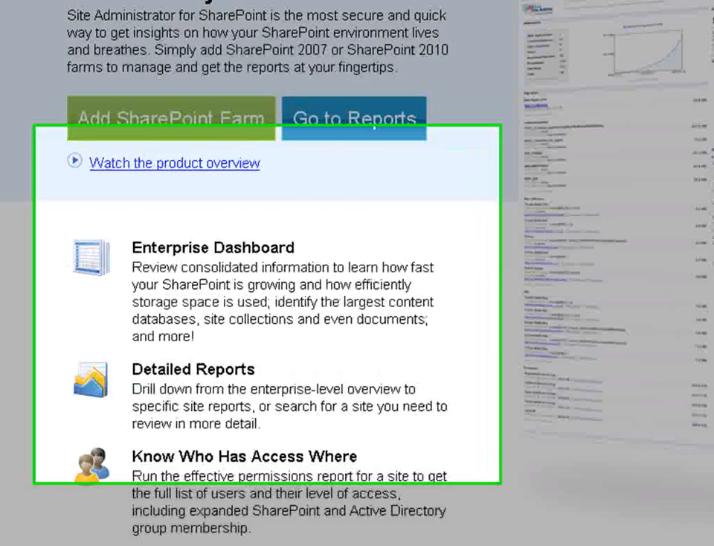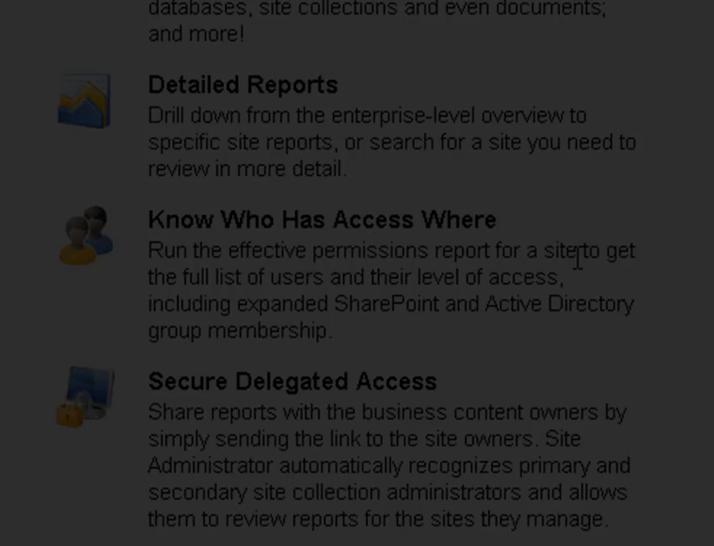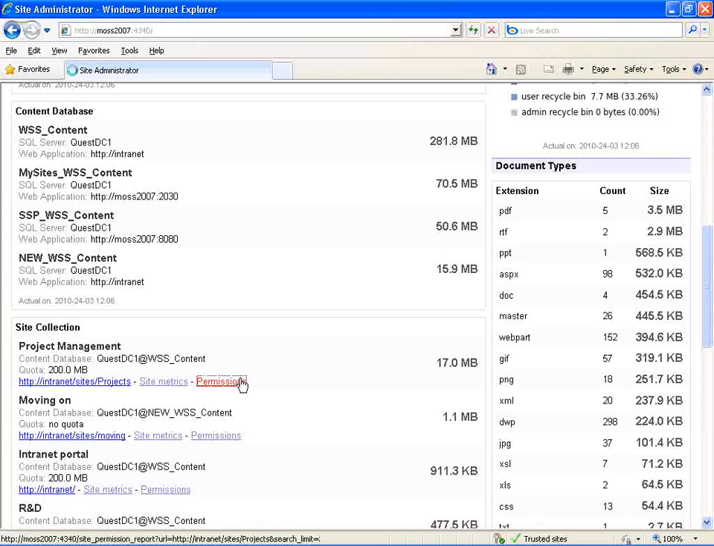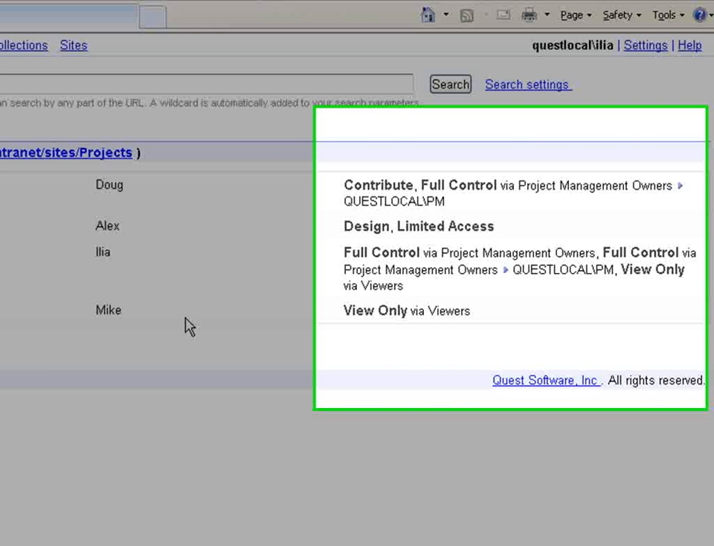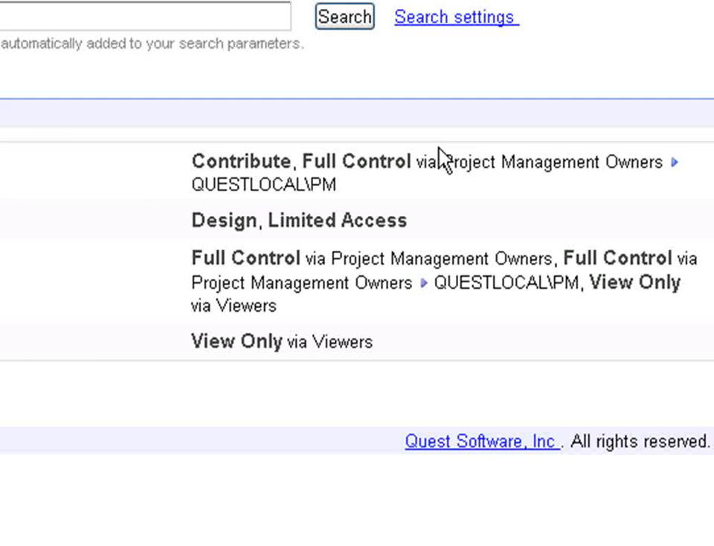The next feature is the ability to see who has access where. This gives me the effective permissions report for any site or site collection in the environment, the list of users who have access to this site, their login and display name, permission level that they have to this site, as well as the information how this permission level was granted, expanding SharePoint group membership and Active Directory group membership.